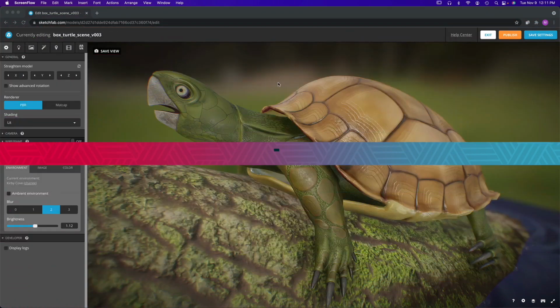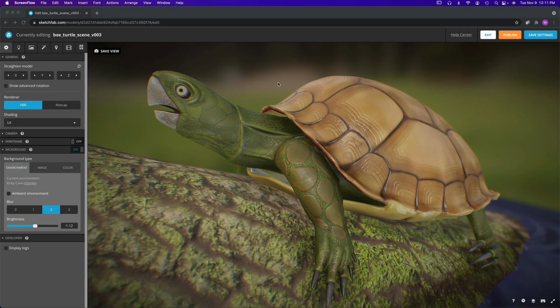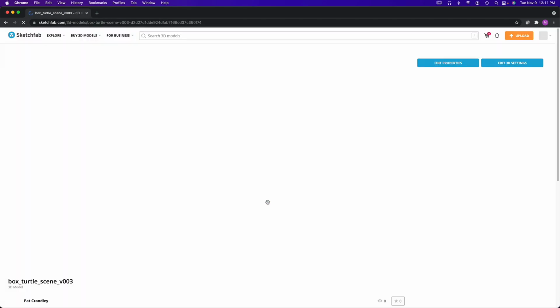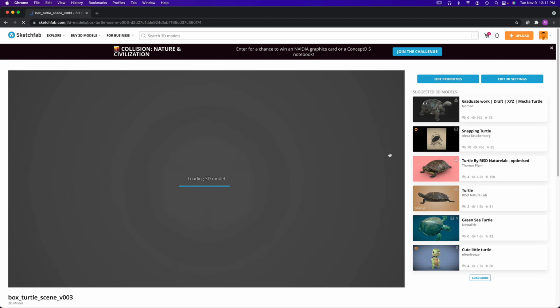I've finalized my scene and I've saved all the parameters inside of Sketchfab, and I'm ready to publish my document. So if I go to the upper right hand corner and click on the gigantic orange publish button, there it is. It's going to now package all of this stuff and send it into the Sketchfab community itself. Now this is a live document. It's living inside of Sketchfab now.